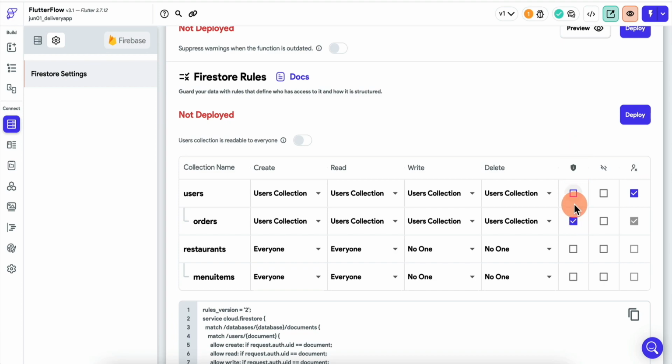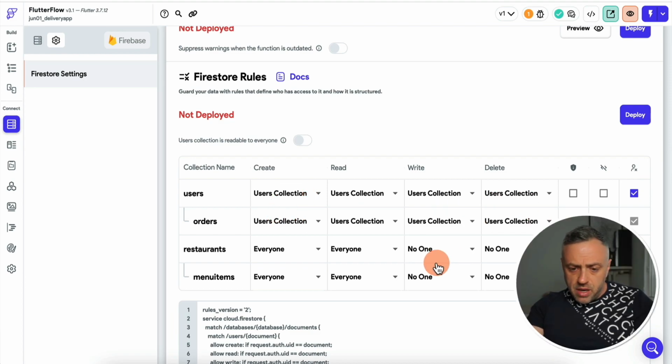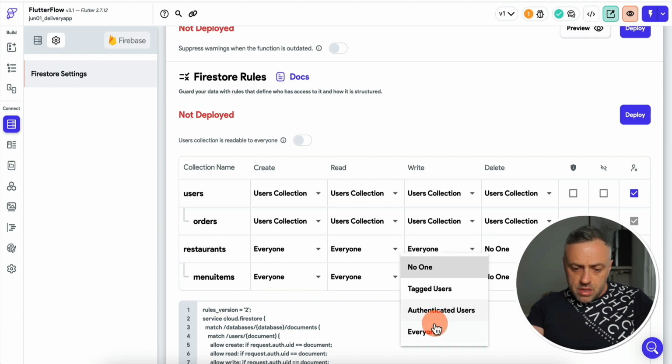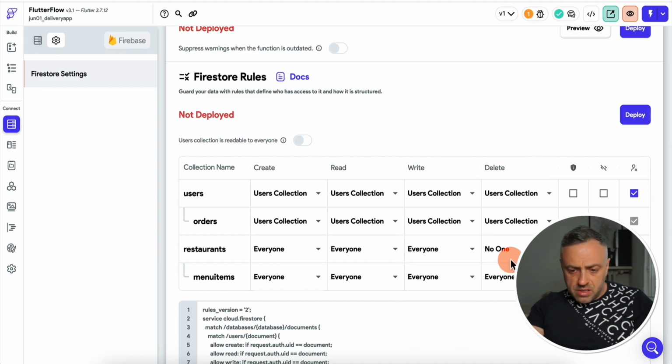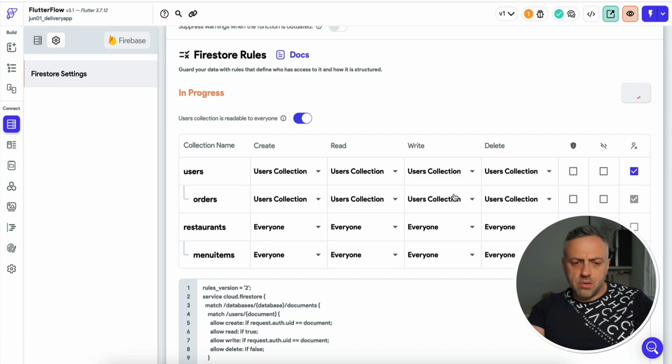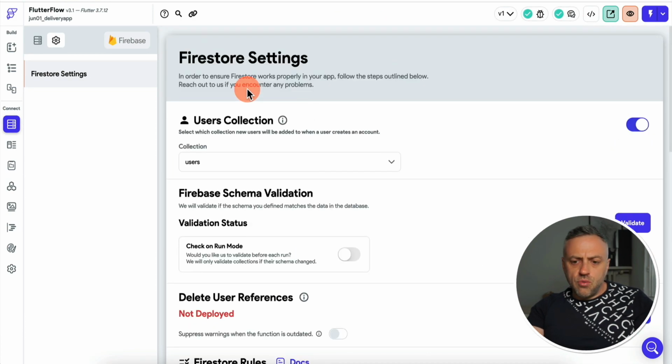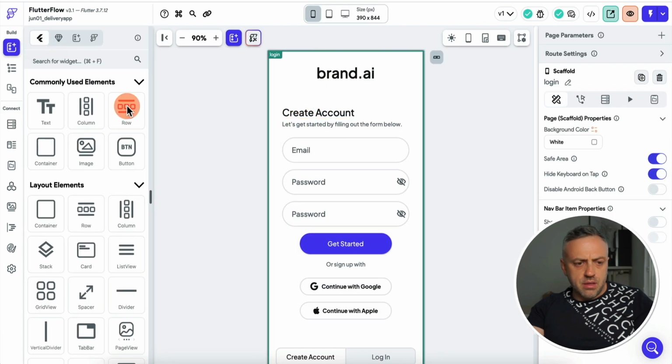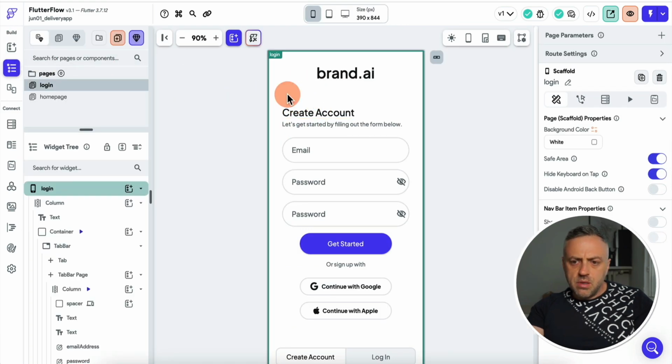So what I'm going to do is I'm just going to deselect this to keep things simple. And this is fine. And for the write and delete, I'm just going to make it everyone. It's not going to happen, but this is good for testing, and that way you don't have any issues. For the users, I'm just going to leave users collection, and then I'm going to click deploy. All right, I get the screen that tells me before and after. I'm just going to say deploy now, and now it's deployed, and now we don't have any issues at all, okay?